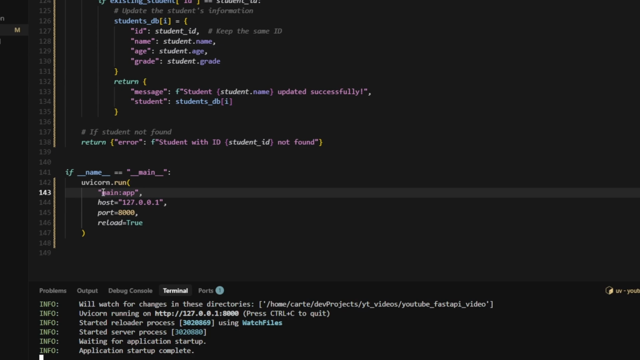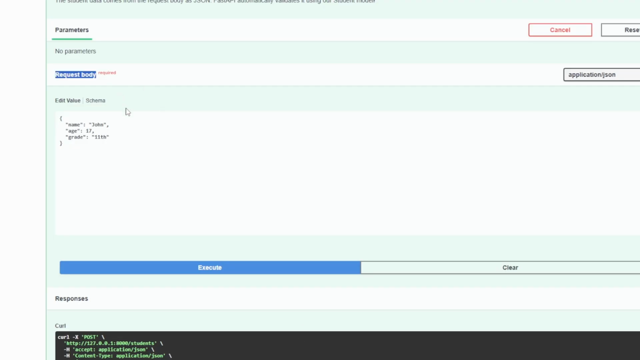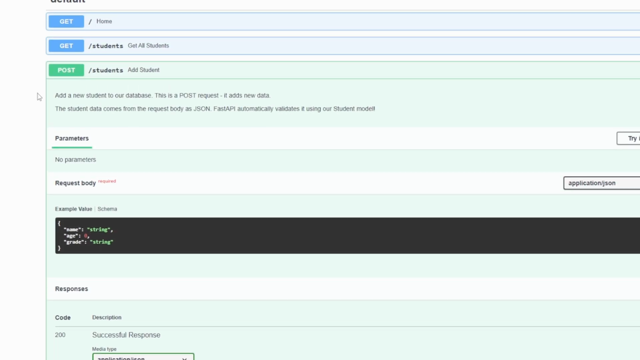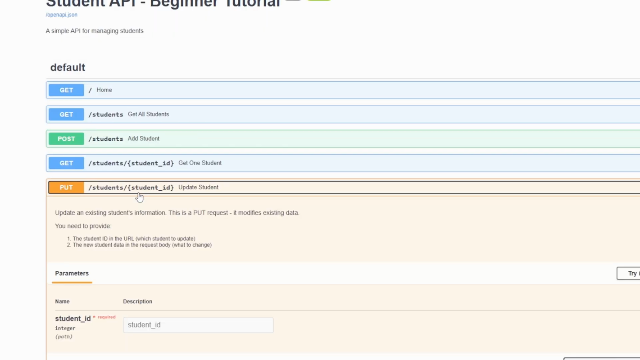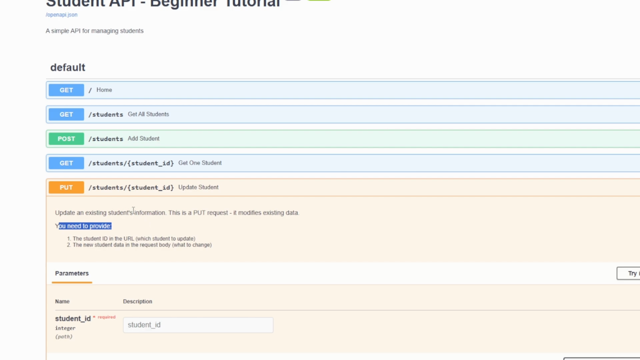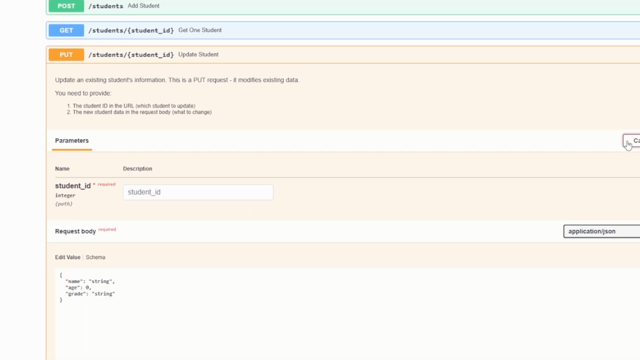But now if we want to keep things up and running as we're making these changes, since we said we wanted to keep the reload true, we can go back to our documentation, give this a refresh, and we should see the information that we were looking for here. So update existing student information. This will be a put request. If it modifies the existing data, we go ahead and say try it out.